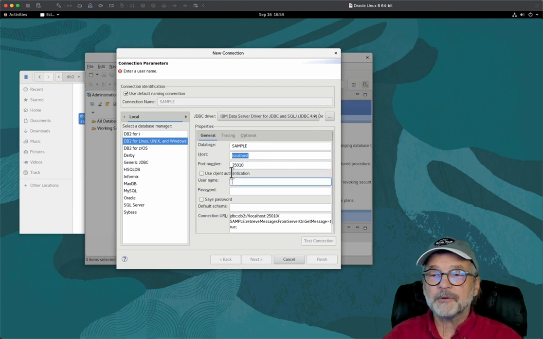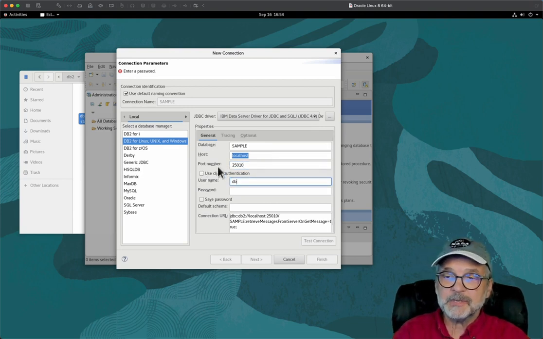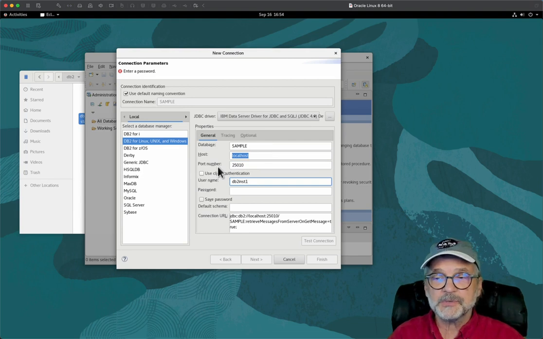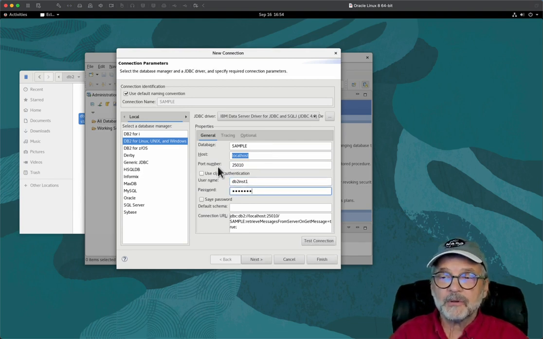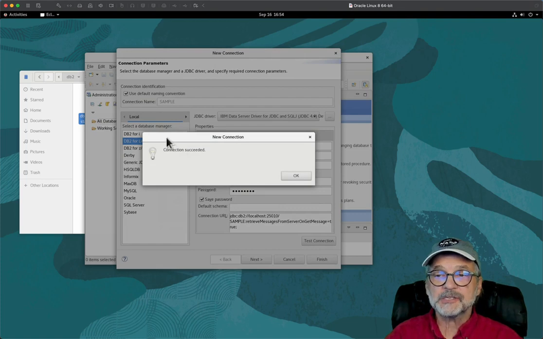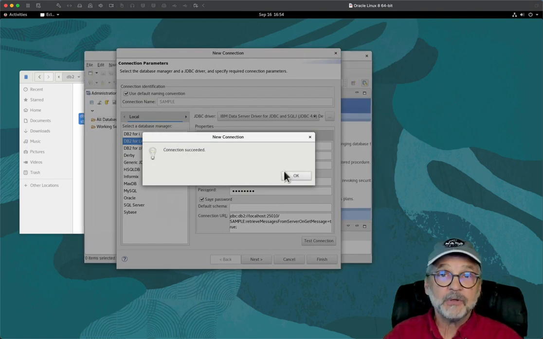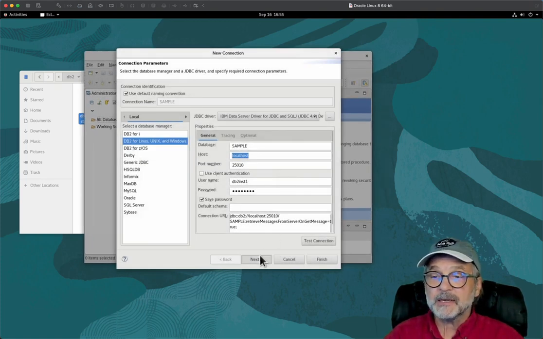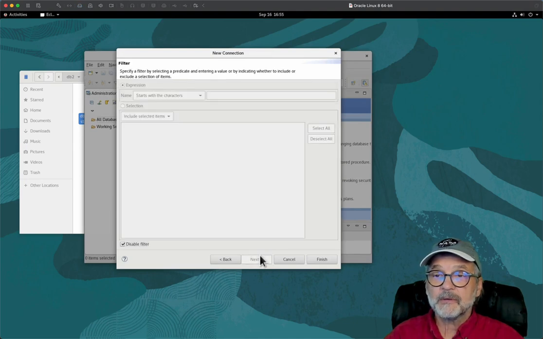Under username, I'm going to put db2inst1. Very important that you use that ID. Password, I'm just going to put in the password that I assigned, which is basically just password. And then I click on save password. Now I'm going to click test connection, and it should say whether or not the connection was successful. It was. Now I'm going to say next, next, and finish.